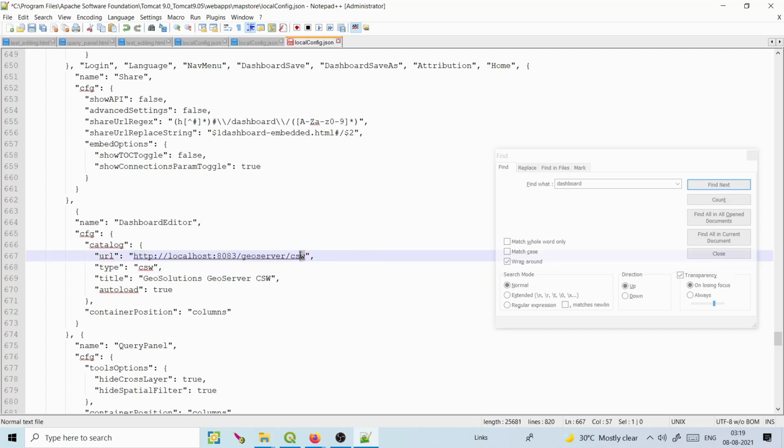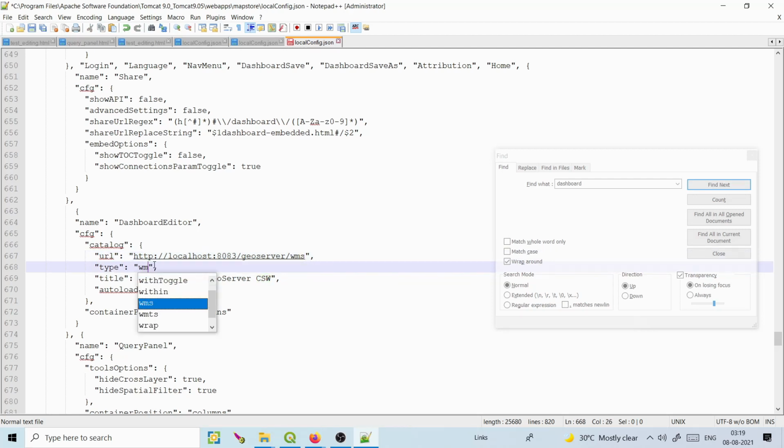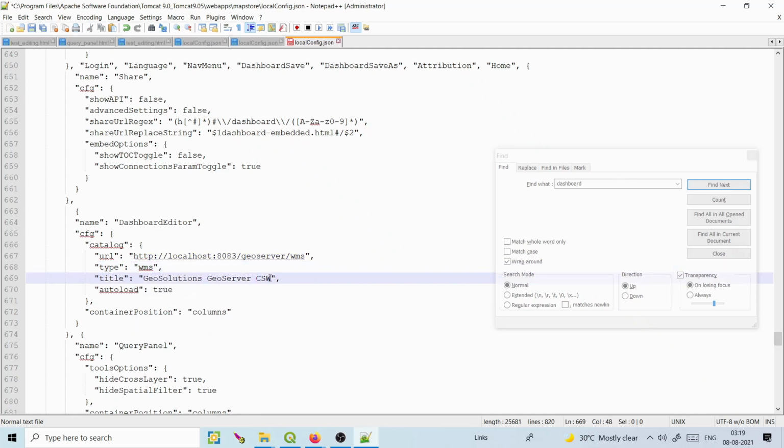And not CSW, we are calling the WMS service. We will use WMS, and you can change the name here. Let me give my Geoserver WMS service. Okay. So if you have installed the Geoserver at port 8080, you can give the port number 8080 here, and you just save this config file.